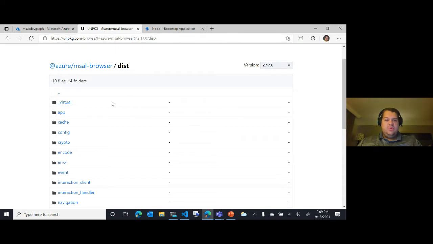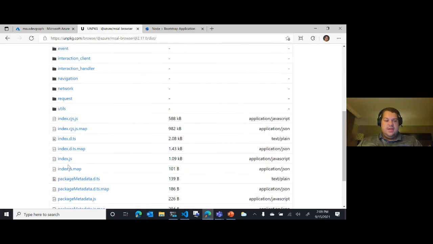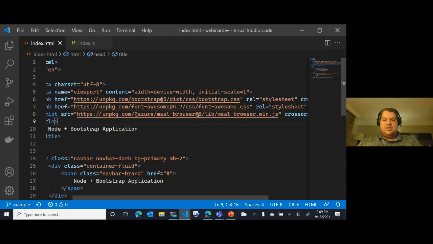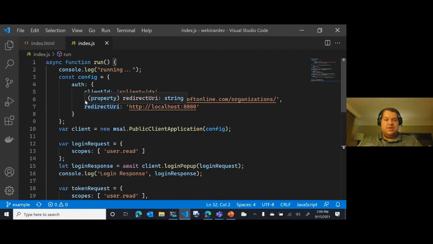So today we're using the index.js file from the distribution folder. And we know that because we can go to Visual Studio Code, or actually it's the lib folder, not the distribution folder, I apologize. lib/msal-browser.min.js. That's the only change to the index.html file. You can always compare branches if you want to see it yourself.